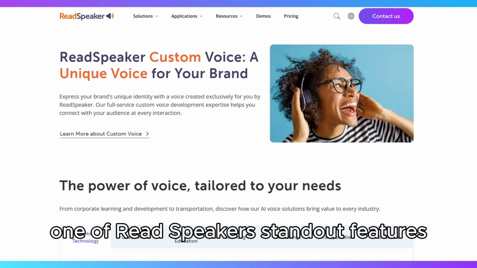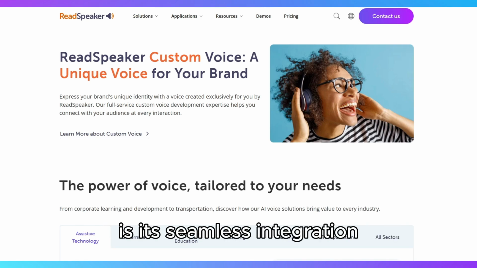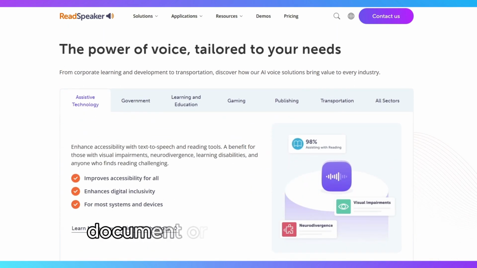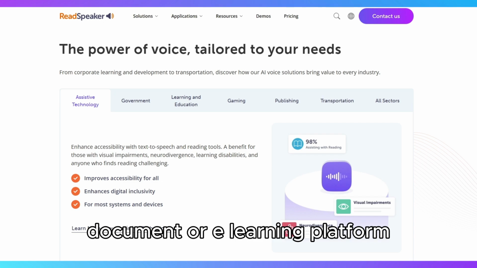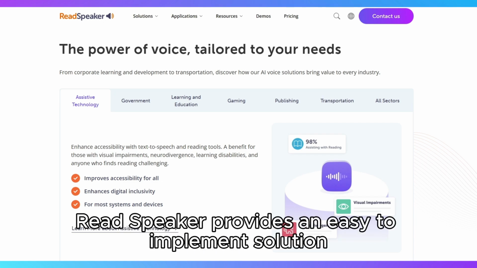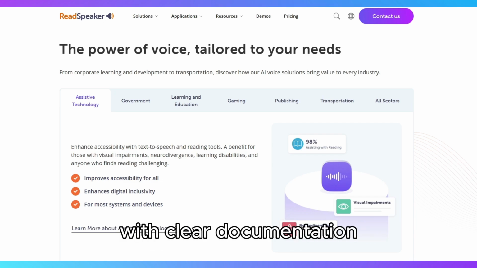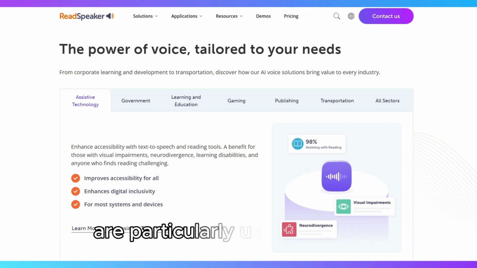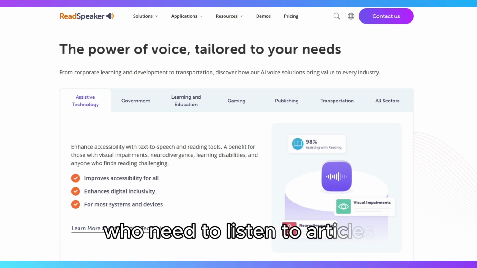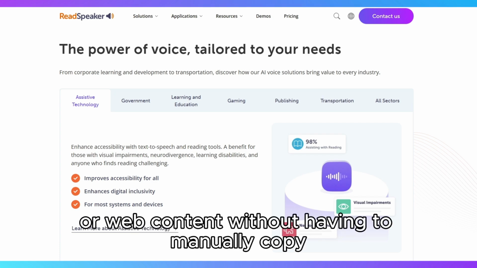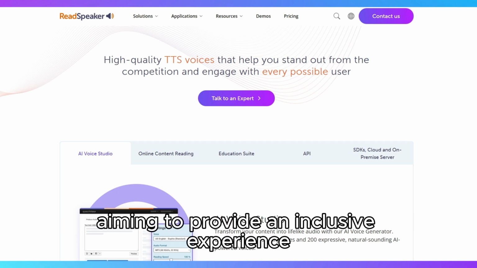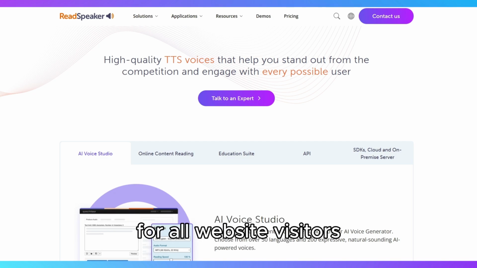One of ReadSpeaker's standout features is its seamless integration. Whether you're looking to add voice functionality to a website, document, or e-learning platform, ReadSpeaker provides an easy-to-implement solution with clear documentation. The tool's real-time web reading capabilities are particularly useful for users who need to listen to articles or web content without having to manually copy-paste text. This is a game changer for businesses aiming to provide an inclusive experience for all website visitors.